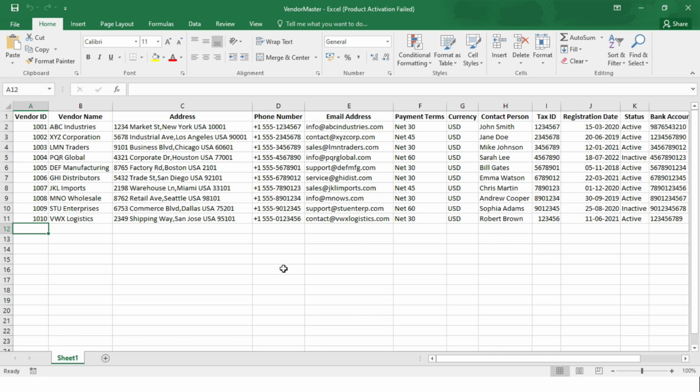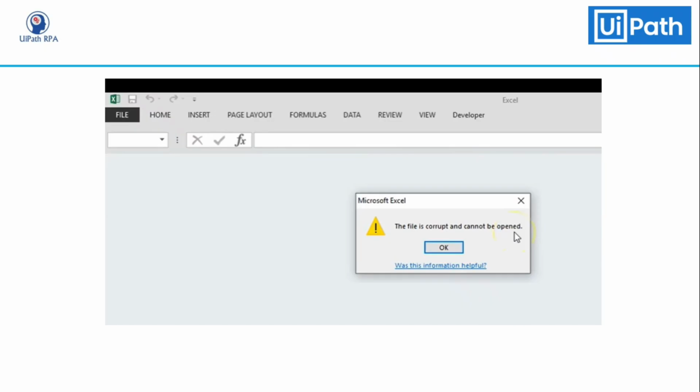Now what happens here, the problem is why we do not rely on this Excel file. I have noticed while processing this Excel file using the bot, sometimes we get this error, the file is corrupt and cannot be opened. Due to this, the bot will throw an error. And every time we get this error, we face the same issue, the bot will always throw this error and then it will mark a system exception, right?